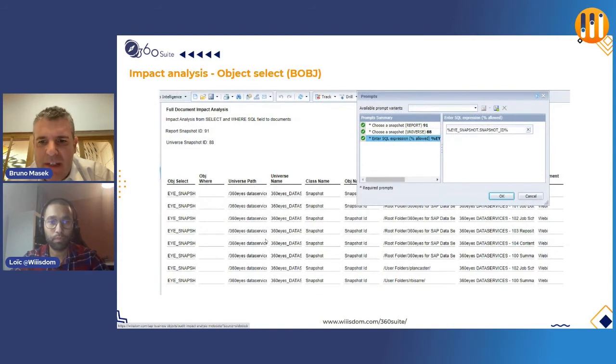So here, this is an impact analysis on a table in a database. We mentioned end-to-end data analysis, but before doing the end-to-end, we are going to do the impact analysis on BOBJ. And because we are able to do that, we are able to do the full end-to-end data lineage through BOBJ and data services.